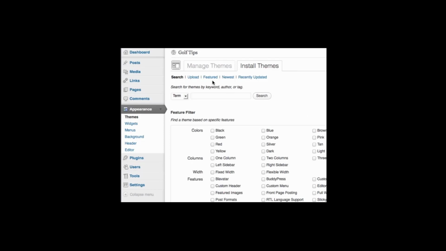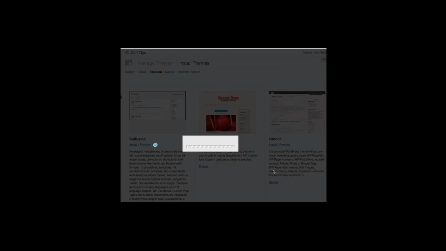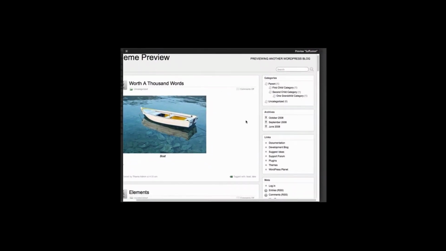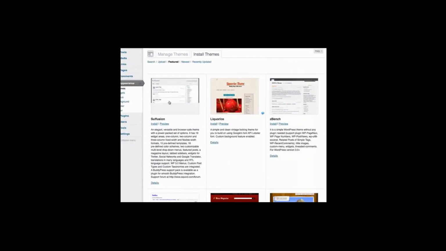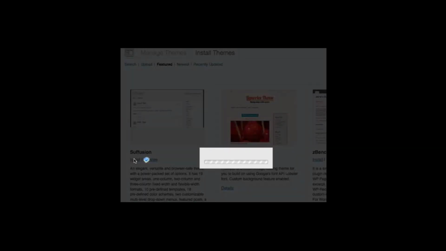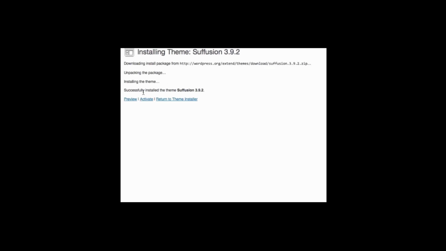For this example, I'm just going to go to the Featured section, and I can look around to see which theme I like. You can easily preview each theme by clicking on Preview. And this is just an example of how your blog would look. So let's say I'm happy with this theme here. I can simply click Install. And then click Install Now. And now it's successfully installed.